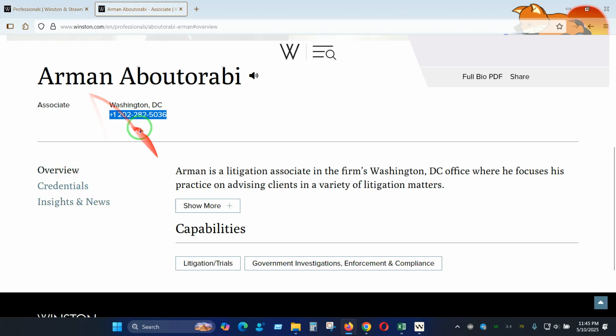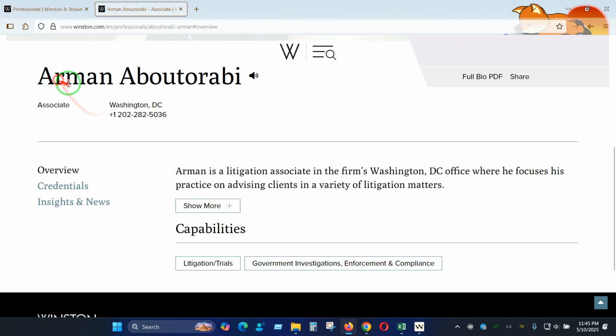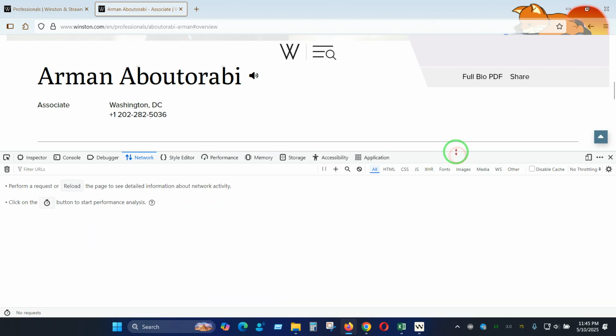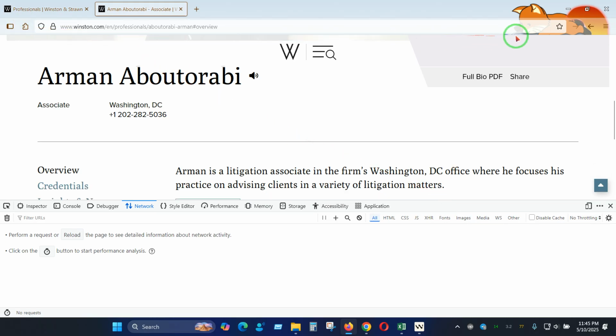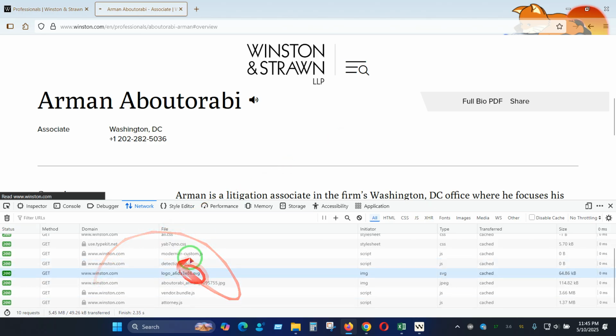So let's try to refresh this page again, or maybe right click to inspect first, then go to the network tab, and then we can try to refresh this. So here we have information.